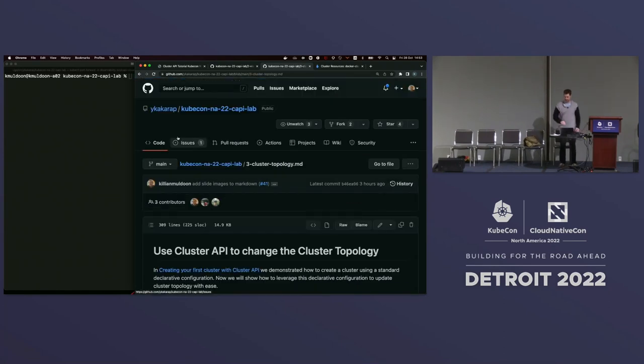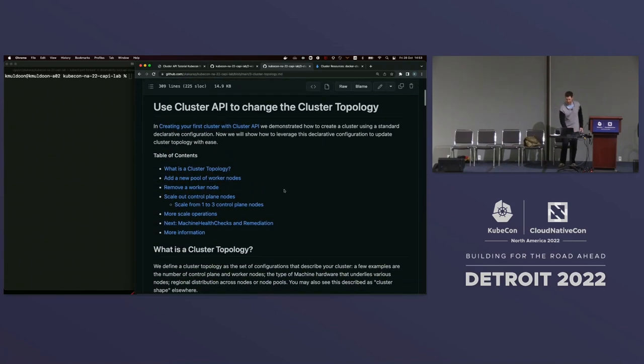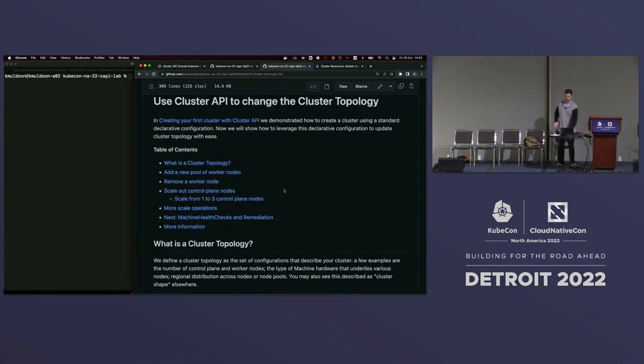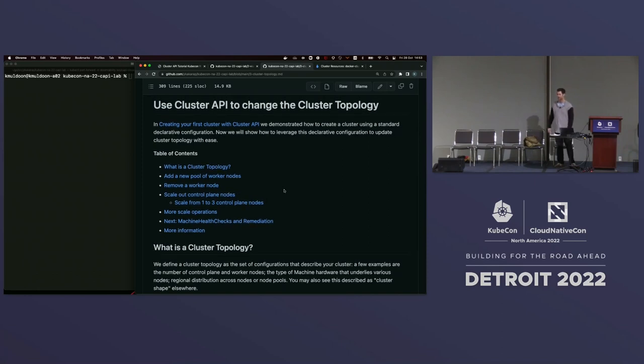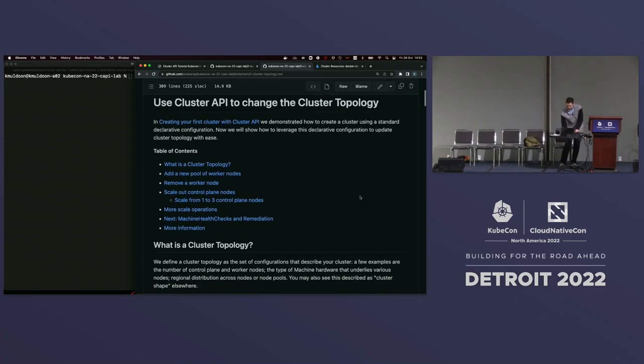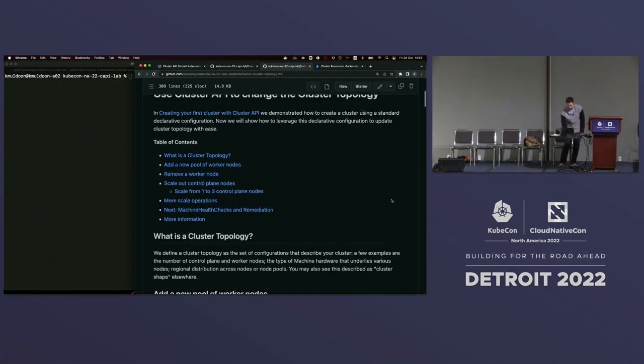All right, so the next section we are going to go through is cluster topology. When we say cluster topology in Cluster API, you'll hear terms like shape and size. Typically it means things like the number of control plane nodes running on your cluster, the number of worker machines, and the number of pools of worker machines. Now that you've built a cluster with Cluster API, the real power of things like cluster fleet management can come into focus with these cluster topology gestures.